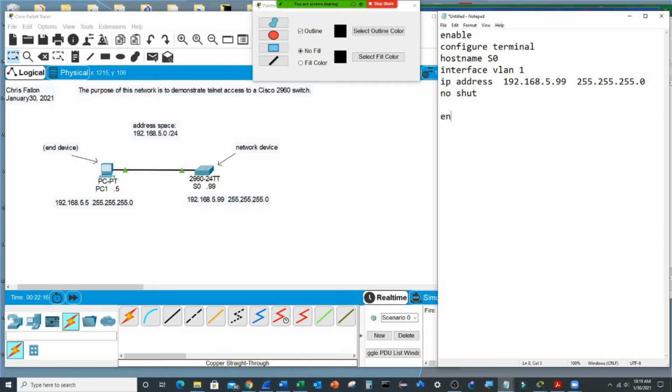You will. Enable password Cisco. All passwords are Cisco, lowercase, no spaces. Now when I say no spaces, look carefully at the screen. Sometimes people put a space after the word Cisco. That injects a space after the word Cisco for the password. Don't do that. No spaces.